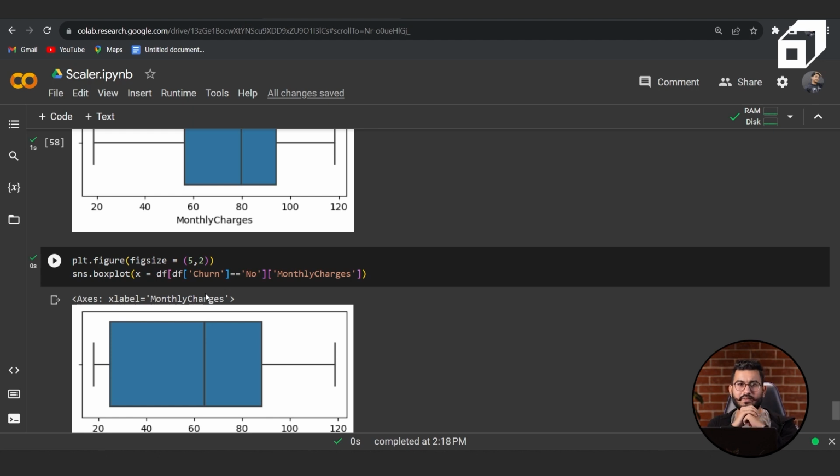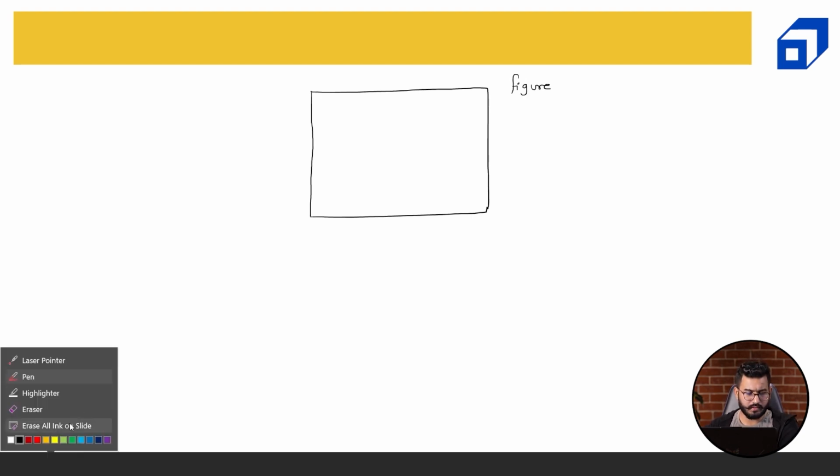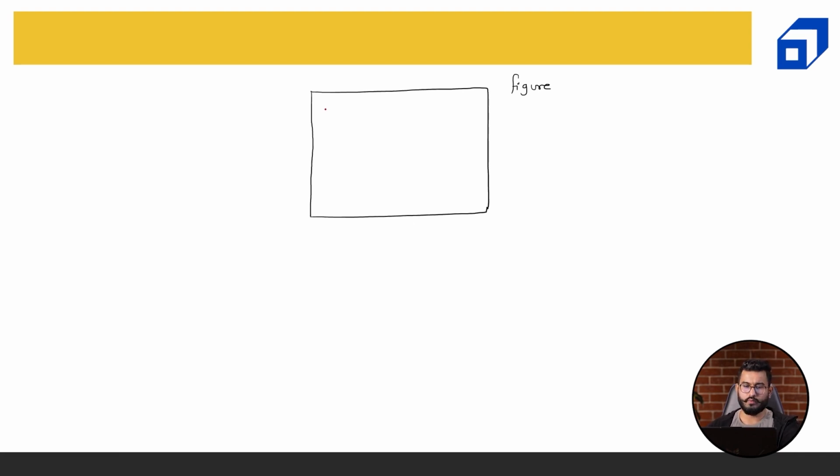Let's try to understand this topic. Now let's say this is our figure, nothing but the canvas. This is my figure. On top of this figure, I want to plot 4 plots. So one over here, let's say this is a bar chart. One over here, let's say this is a dist plot. Let's say this is a box plot. And last one is also a box plot. Let's say this is what my requirement is.